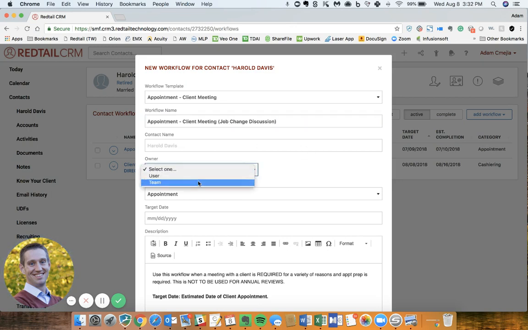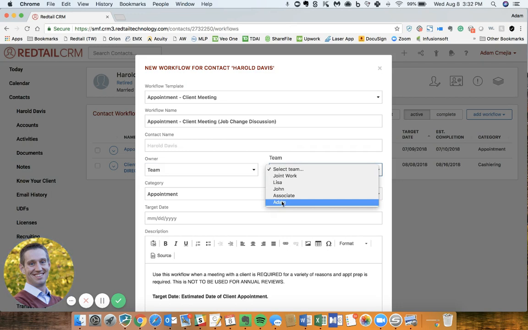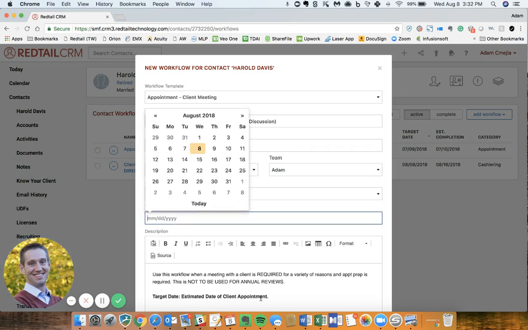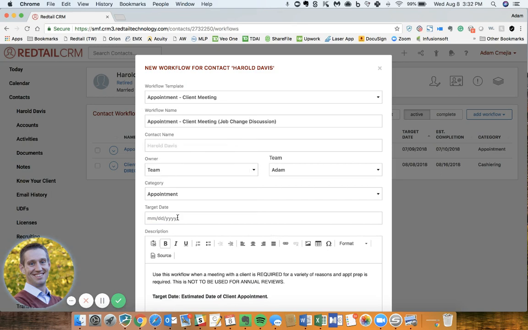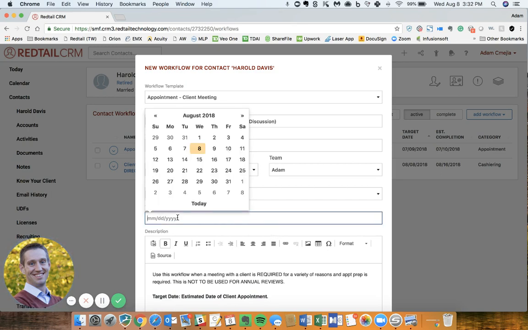We're going to select an owner. In this case, let's make it Adam. So we get to the target date. We're not sure what the target date should be, but remember earlier I said we're going to give you that kind of cheat sheet in the description of every workflow. Estimated date of the client appointment. Now, if we don't have the client appointment specifically set on the calendar, that's okay. It says estimated, and I'll show how this works out here in a little bit.